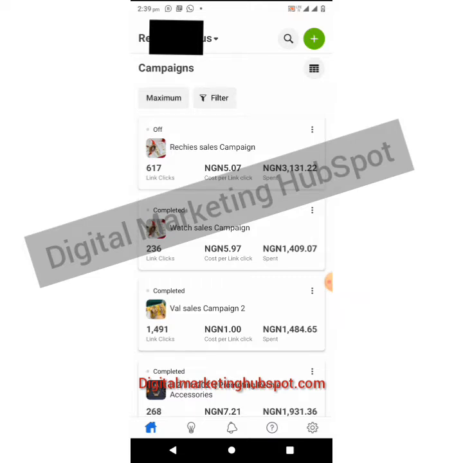Another thing you need to know is that this ad account spending limit comes with postpaid Facebook ad accounts. Postpaid Facebook ad accounts are ad accounts that pay for their ads after the ad is done or complete. Prepaid Facebook ad accounts are ad accounts that fund their ad account before they can run ads. So they pay before they run the ad, while postpaid, you pay after you've run the ad.